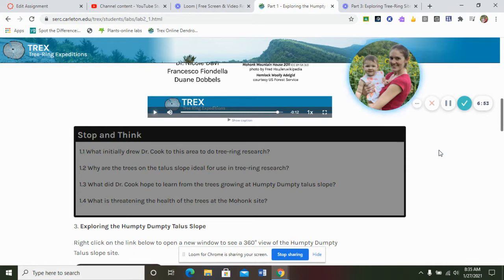Number 3, what did Dr. Cook hope to learn from the trees growing at Humpty Dumpty Talus Slope? He hoped to find a long-term record of climate in the region by analyzing the old white pines and hemlocks growing on the Talus Slope. Changes in rainfall, moisture availability, and the occurrence of drought in the region could all be determined.